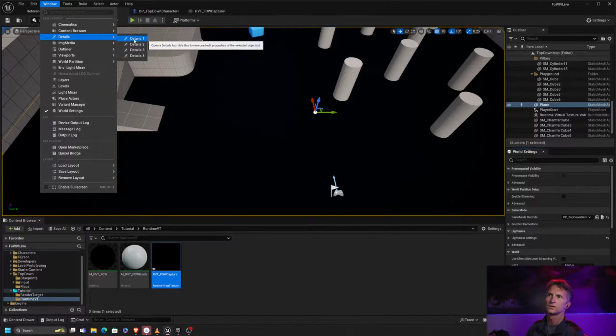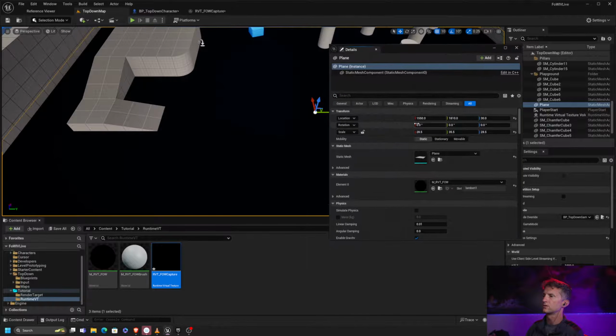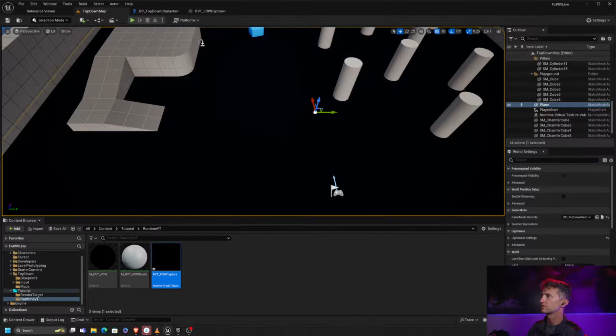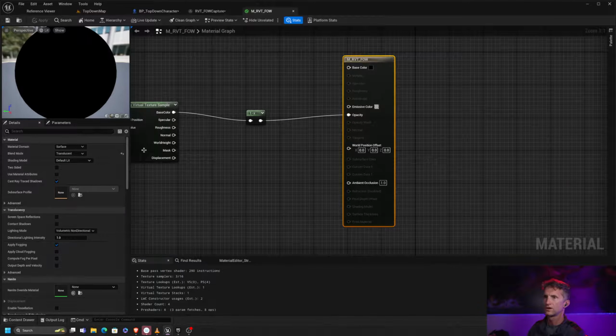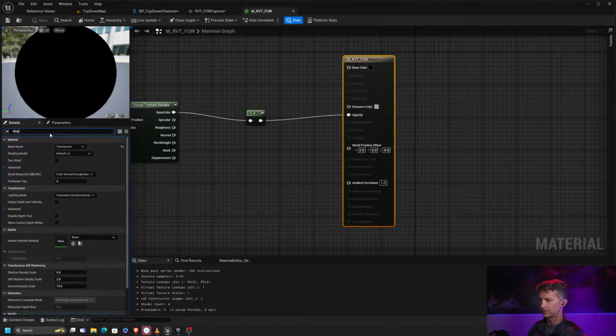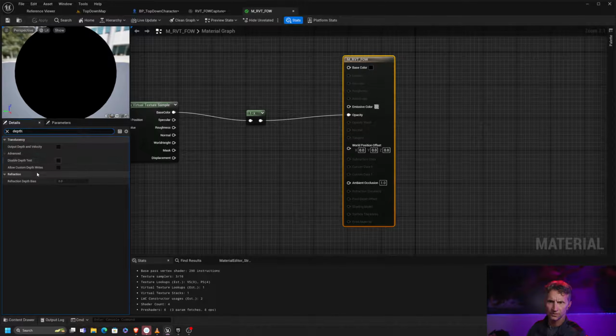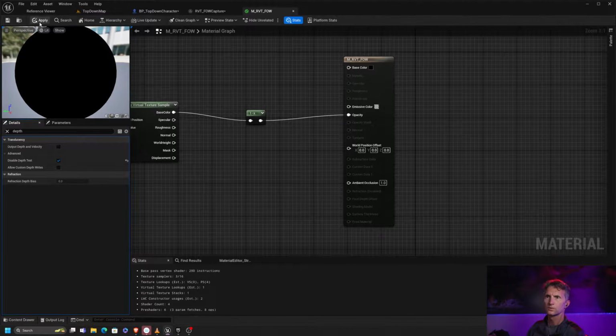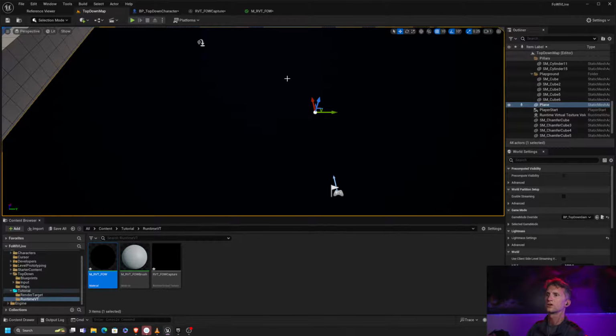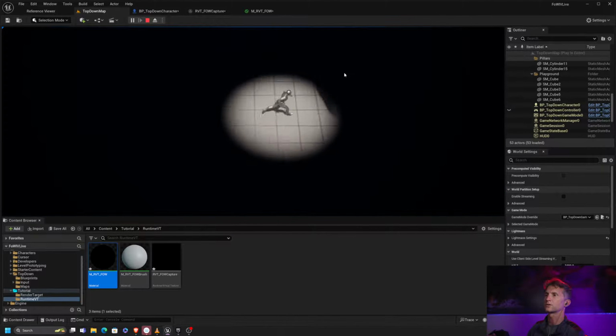Window, details. What we can do is check in here. Oh no, not in here, it's in the material. Let me put this over here. So here is our fog of war capture. Under here, depth test. Disable depth test. What that's going to do is make it so it just draws over everything. So now it's a legit fog of war.